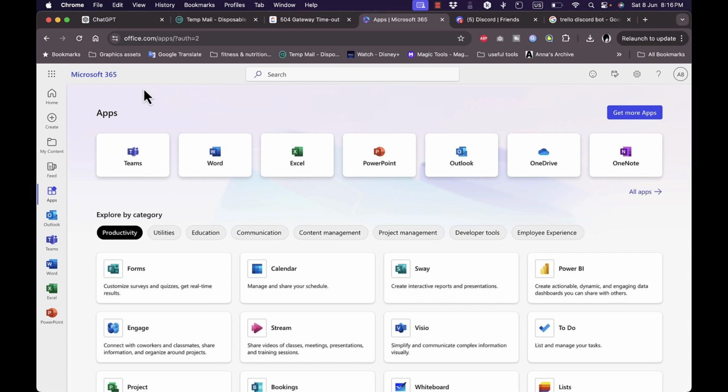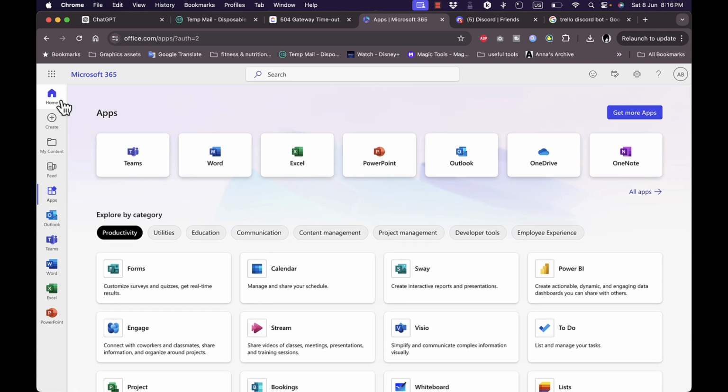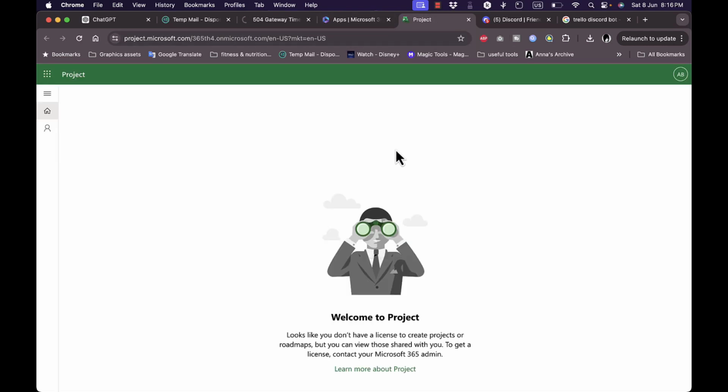Here I have a Microsoft 365 subscription, and once you go in the home here, and then go to apps, it loads up home by default. Now go to apps here, and you should find Project right here. If you click on it, it'll open up in a new tab. And here it says welcome to Project, because this is the first time I've opened Project. Let's go to home.